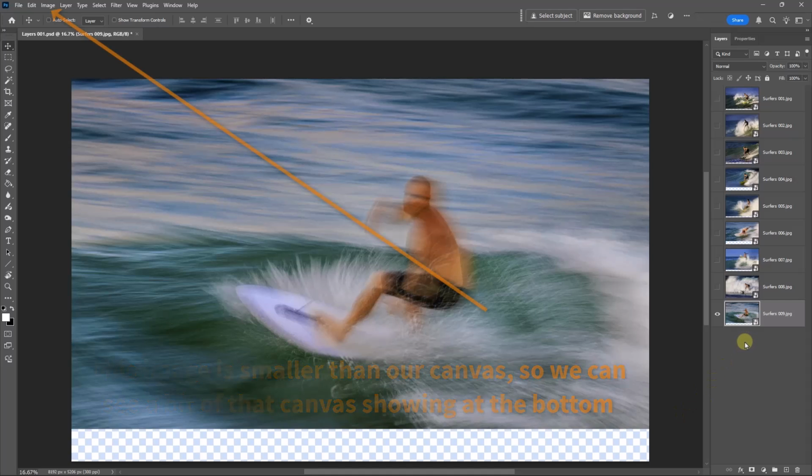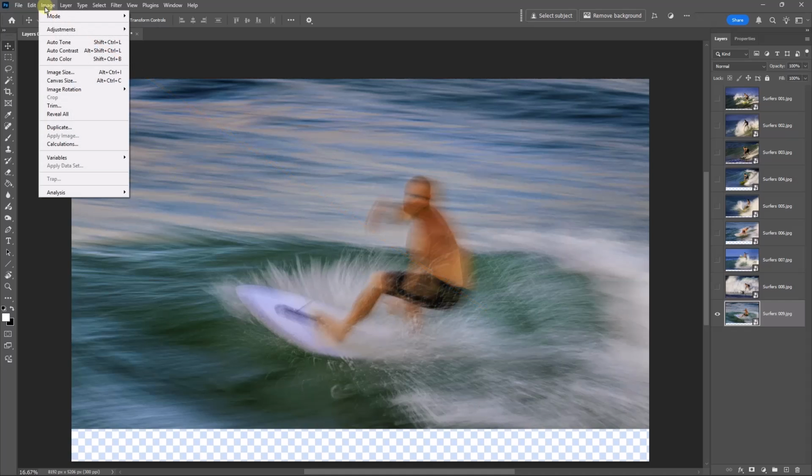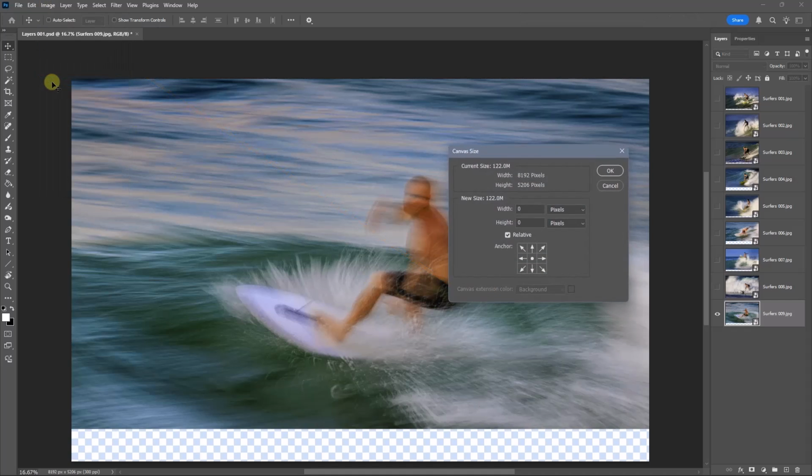So what I need to do is to go up to my image menu, top left of the screen, select canvas size, and I'm going to untick the relative box so we can see the actual width and height. Then I'm going to select inches. Now you can see that left on its own, it's going to be 27 by 17.353. What I'm going to do is increase that.